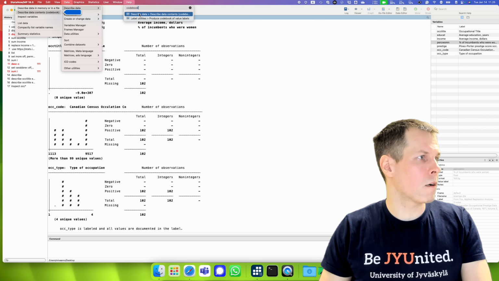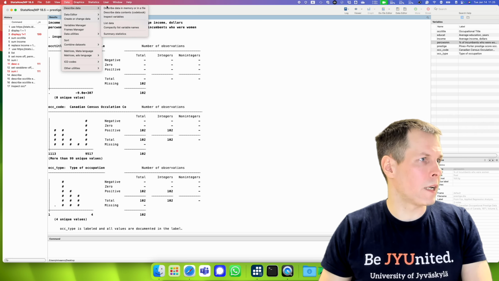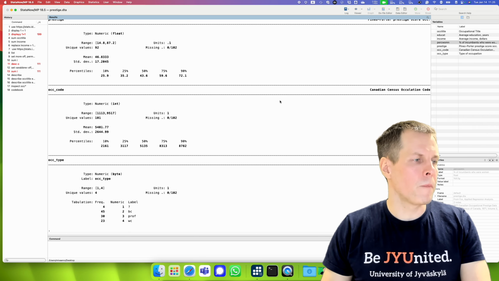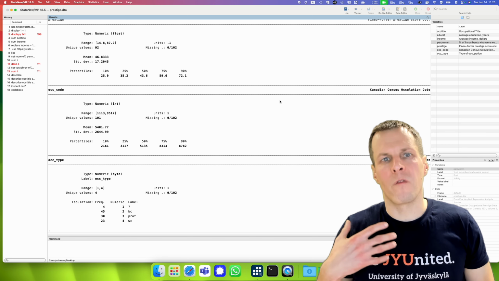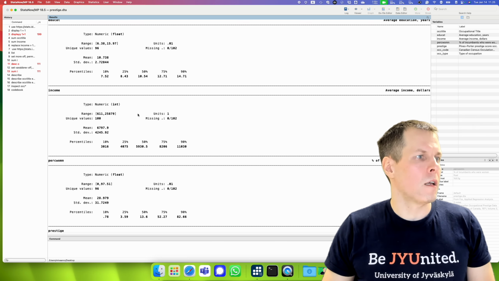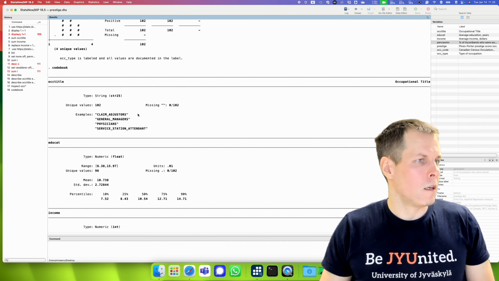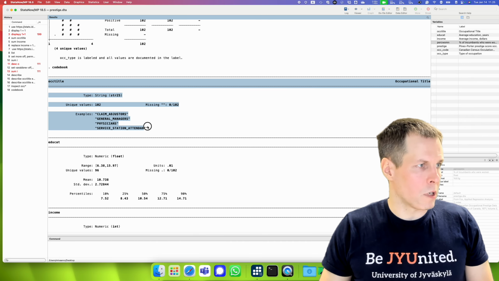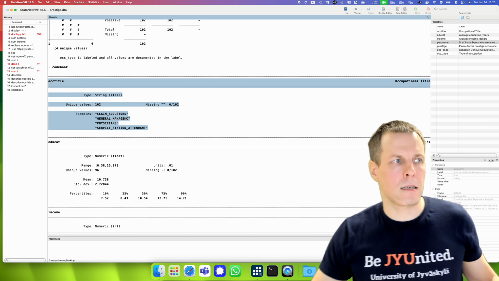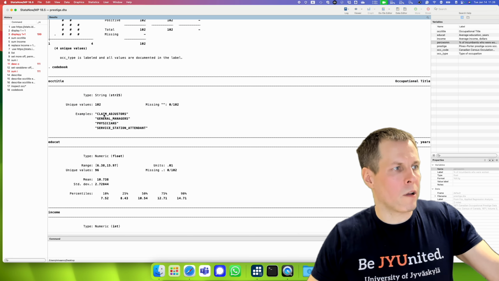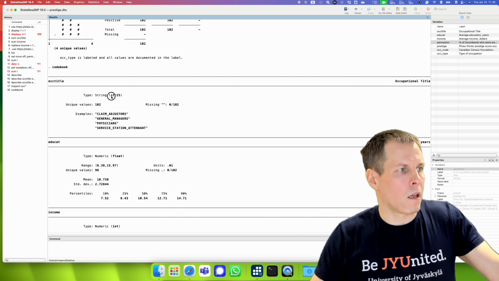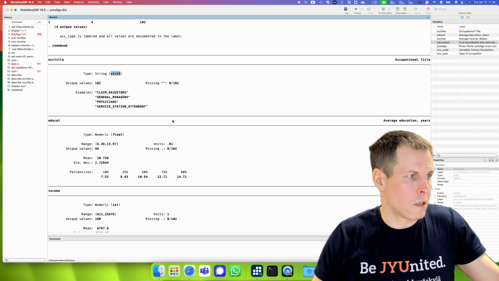It's in describe data. Yeah, describe data contents codebook. So this is another way of showing the data, and it's a bit more verbose. It shows us statistics for string variables. It shows us examples, so we can see what kind of things this variable has. We can see that these are all caps. There are no spaces but underscores, and the longest one is 25 characters.